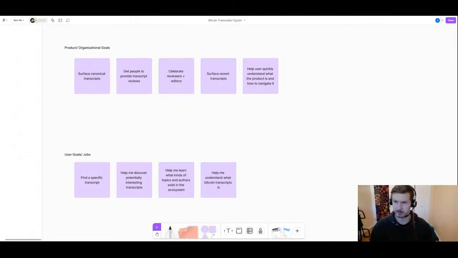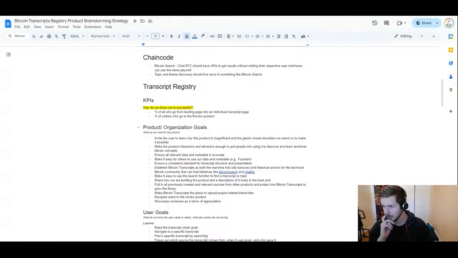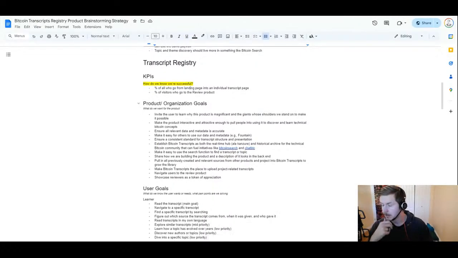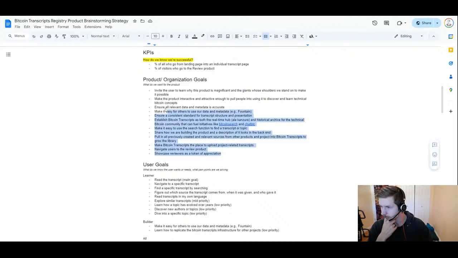Just going to vet this against our product strategy documents. Let's see now. So this is the strategy document. Let me just see how out of date this is. Oh, it's not. Okay, so product and organizational goals. Invite users to learn about why this product is magnificent. Actually, that's a really important one.